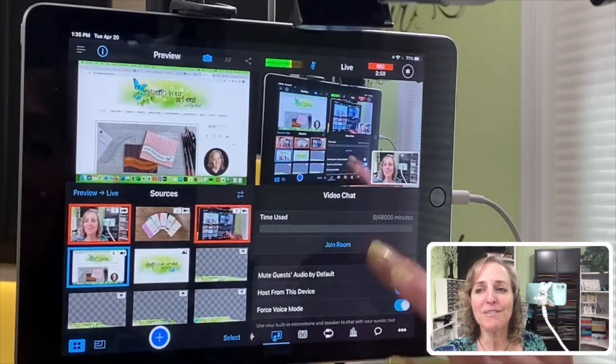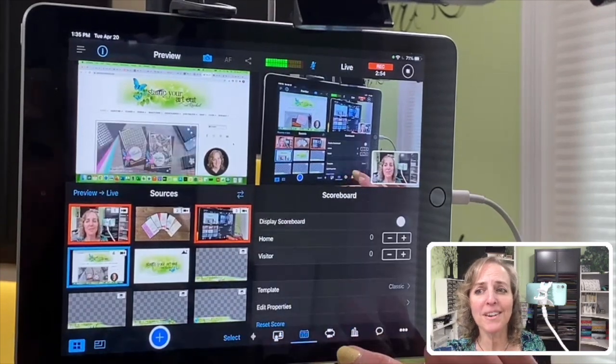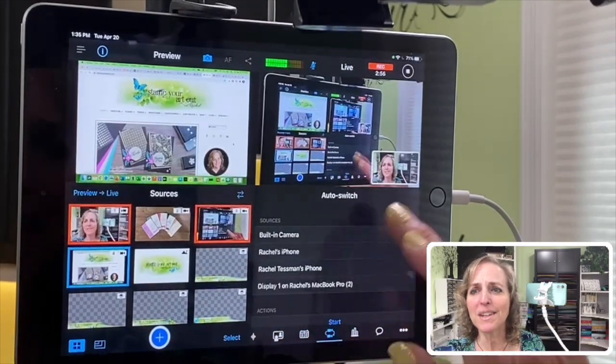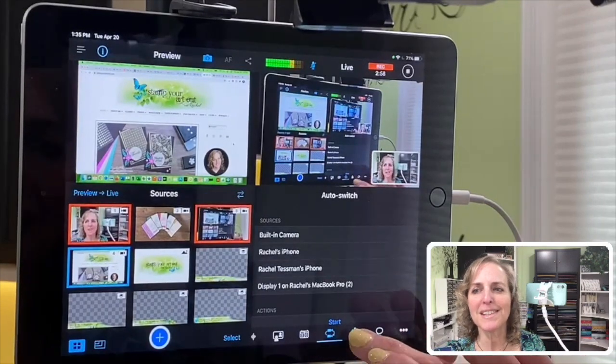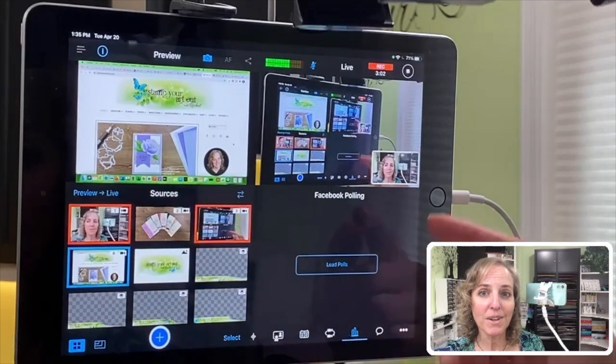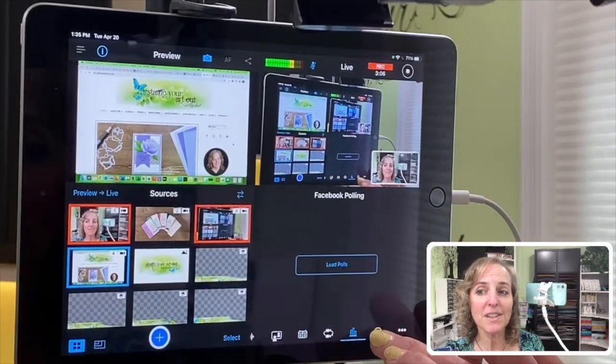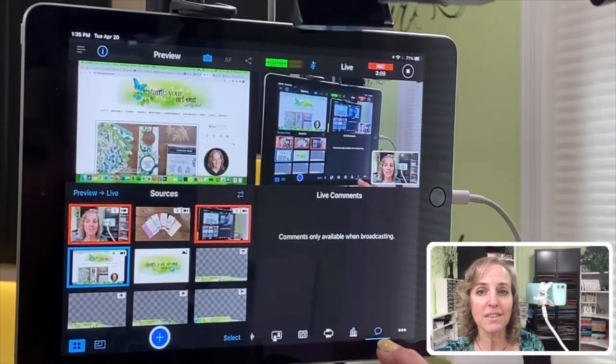You can bring in video chat people, some guests and stuff. You can have a scoreboard. You can do something with auto switching your cameras. You can take polls, and obviously I don't have a poll going right now, but you can take polls. You can see comments. Now this is one that's very helpful. This here, it looks like a little thought bubble.